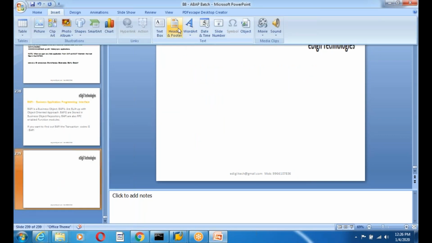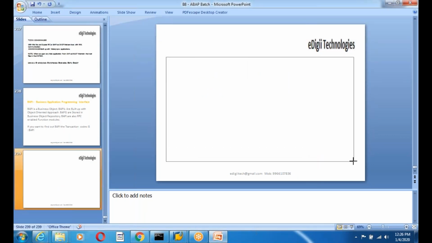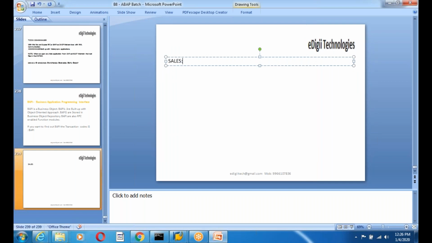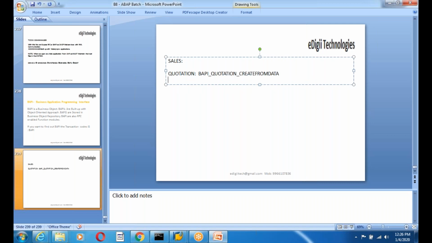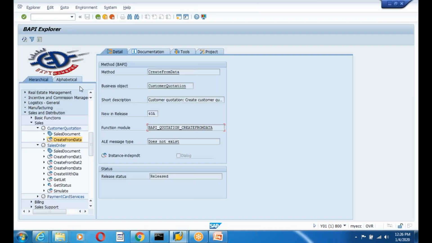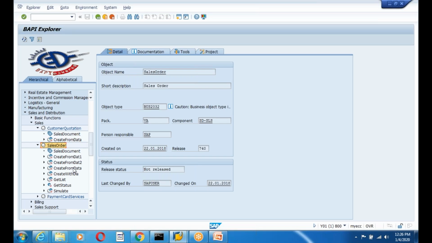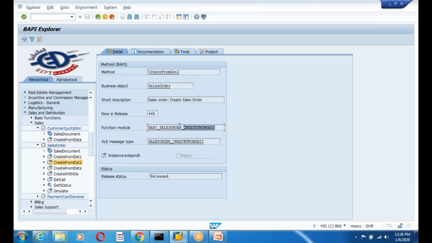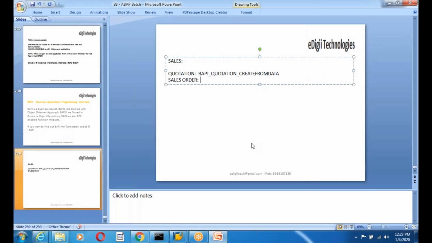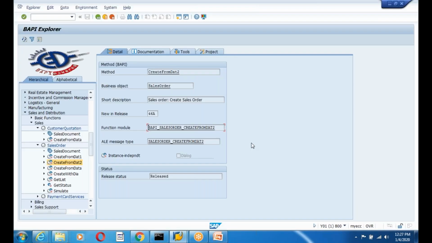So maybe in interviews, they may ask what kind of BAPIs you have used till now. So maybe we'll go with sales first. Quotation. Okay, the quotation BAPI is this. To create a sales order, I will go to the sales order and create from data 2, and this is the BAPI to create a sales order. This is the BAPI we use, and to change also you are going to get it, but here it is not there. And also get list.